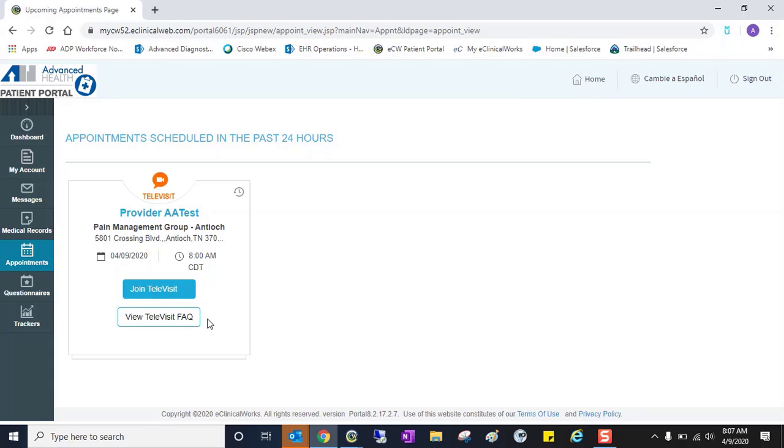It would be a good idea for patients to review the FAQs prior to the appointment, especially if this is the first televisit encounter they have participated in, just so they can get familiar with expectations for how the visit will be conducted prior to actually interacting with the provider. Once the patient has reviewed the televisit FAQ document, they may click the Join Televisit button to begin initiation of the televisit itself.